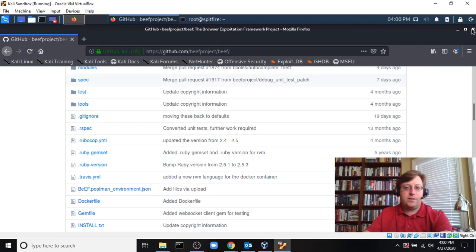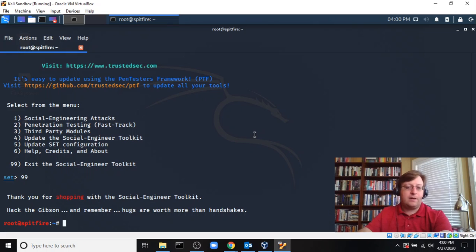If you try to do this with the apt-get command, I believe the name of the package is beef-xss. So you should be able to do an apt-get install beef-xss on your system. I tried that on mine and it didn't seem to work. There were some missing packages in there, so it might be a better idea to download it from GitHub.